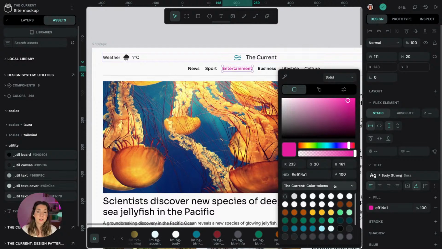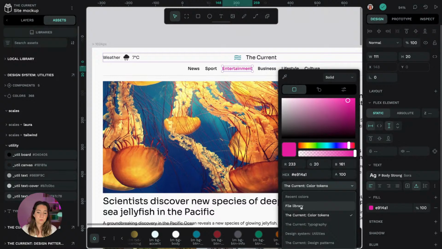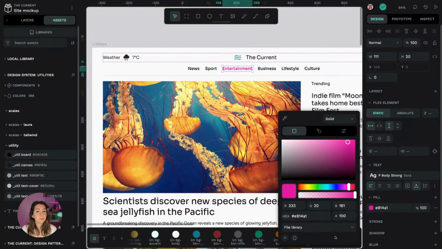Now, in order to add it, I can only add a color to the library that I'm currently in, which is a great way of making sure you don't accidentally break a library that you're connected to. So I'm going to go to my file library. And when I'm in the file library in the color picker, you can see there's a plus button here. If I use the plus button, that will add the color to the file library. And right now it's just named after the hex code for this pink color.